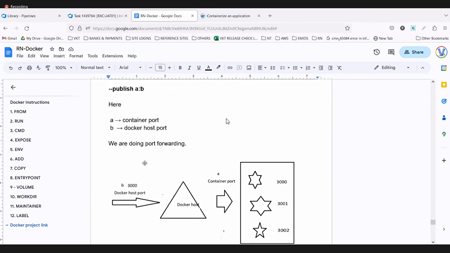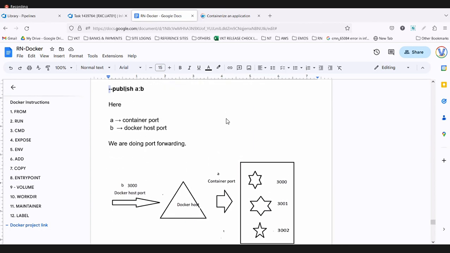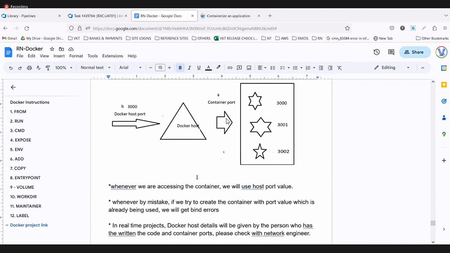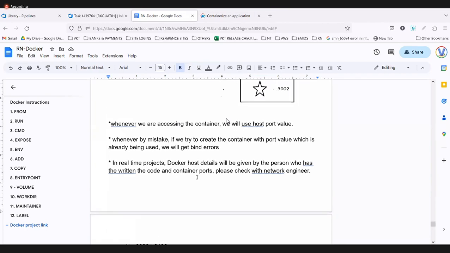Let me summarize. Publish will help you to do the port forwarding. Okay. Incoming port is decided by the B value. The A value will tell you the container port. Now the question comes, how do you access? So this is one more interesting point.